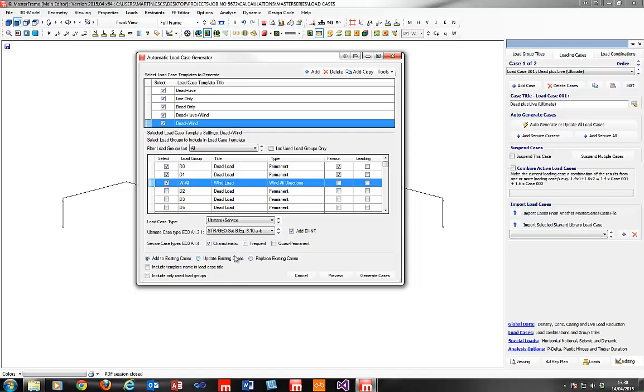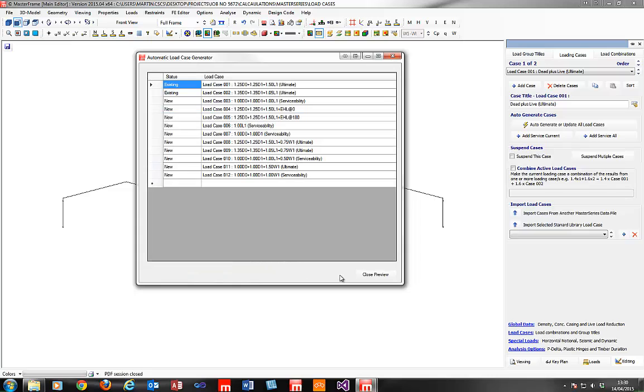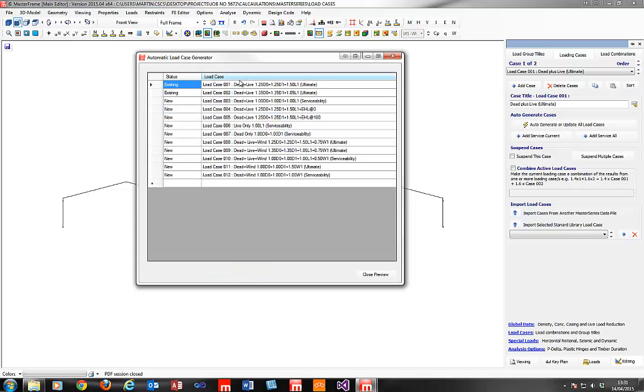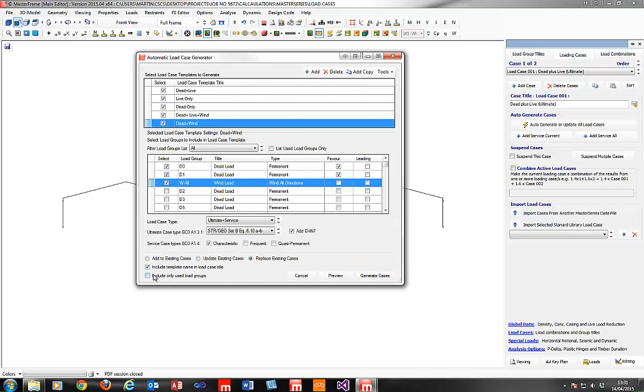Further down here as well, you've got the options to add to existing cases, update existing cases, or replace existing cases. So if I were to simply say replace existing cases and do a preview, then I can see all the loading cases that are going to be generated, which is really useful before we actually push the button to generate them. And you can see very clearly here the full description of what load groups are included against which load factors. If I wanted, there are nice options here to say include the template name in the load case title. So if I do that preview again, you can see now it has the dead plus live in that load case name to help you as a descriptor.